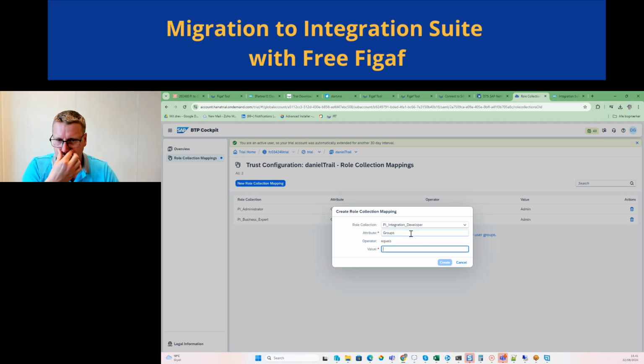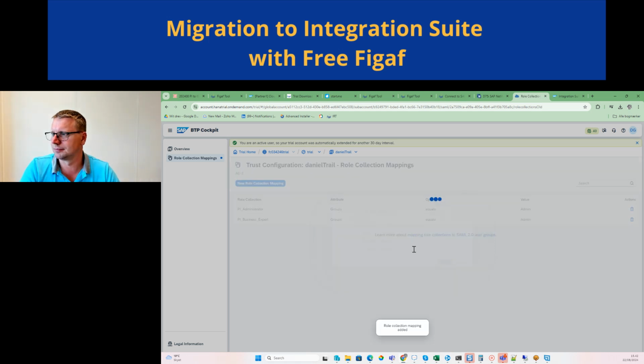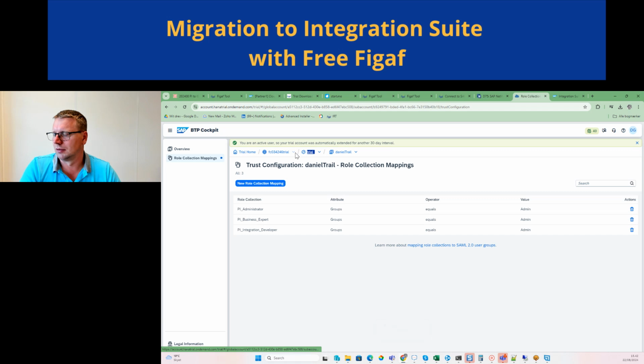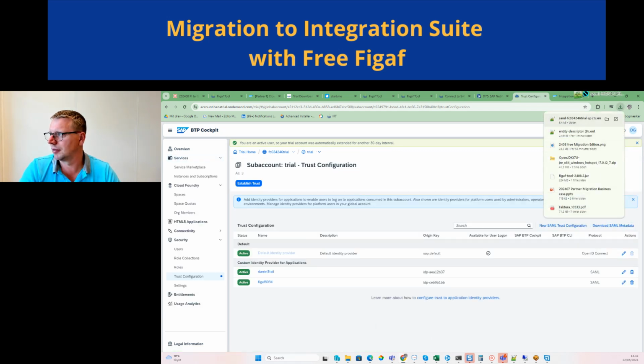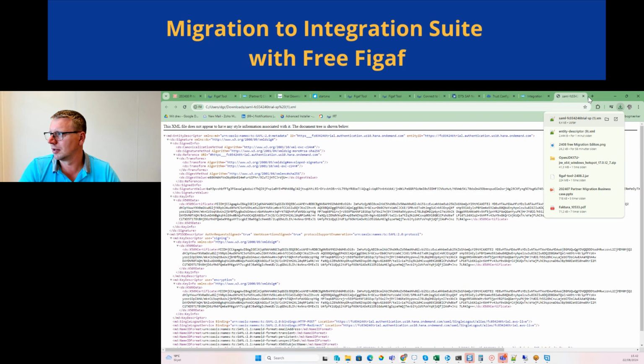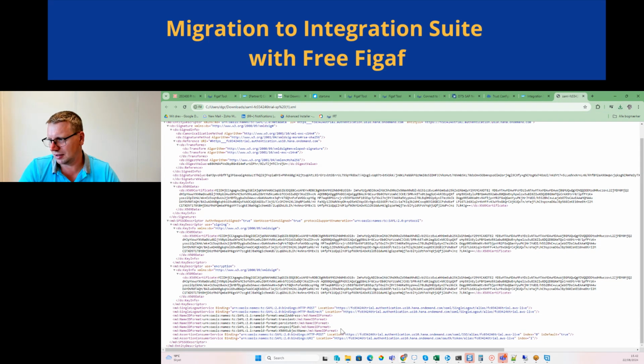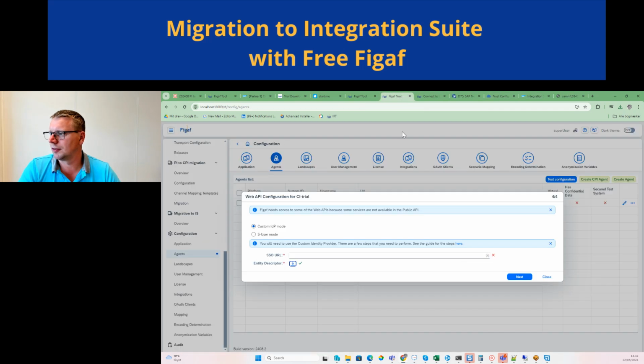And the value here is also admin. Cool. So now we have done that. The only thing we need to do is to take this SAML here, open it. And we need the second last value, which is the one that is called here HTTP post. And we can take that back into the Figaf tool. Select next.